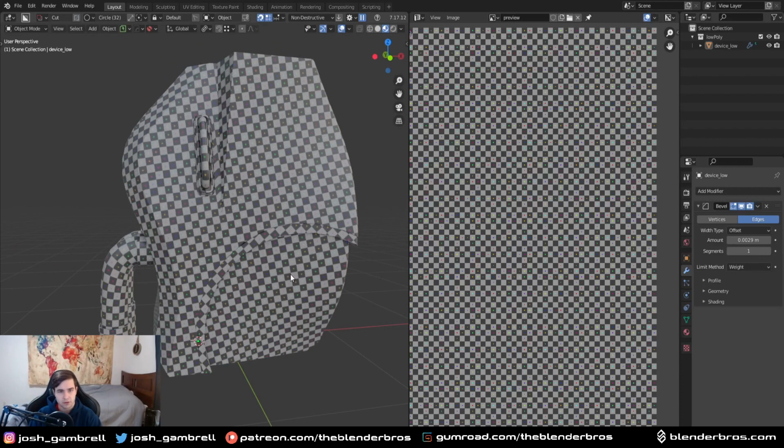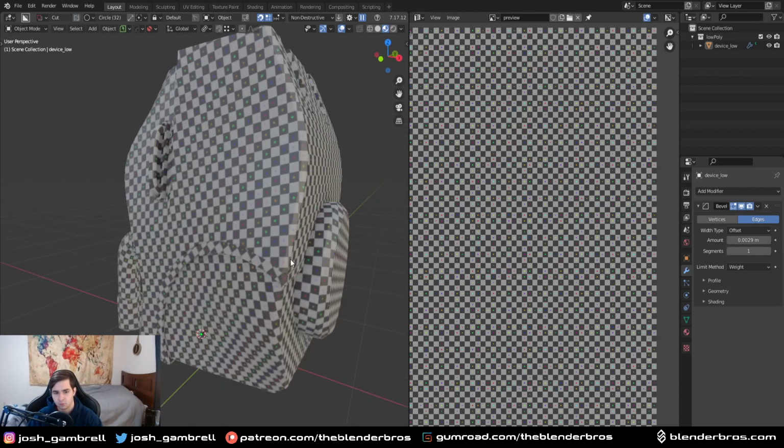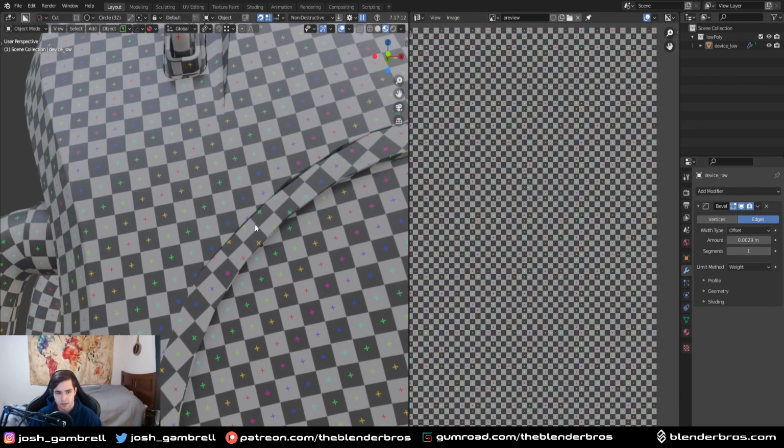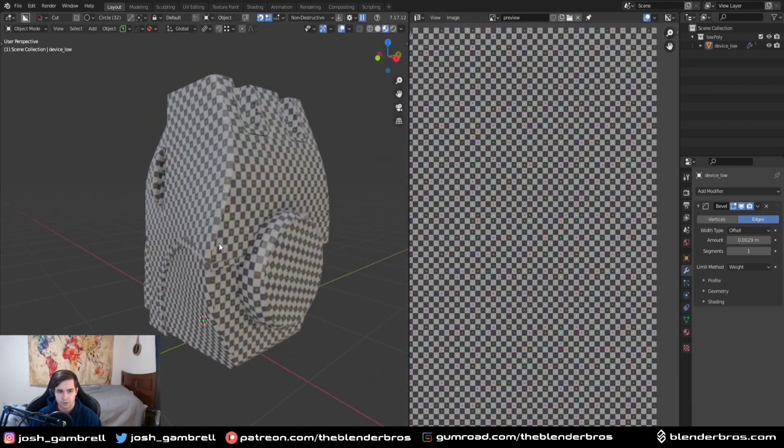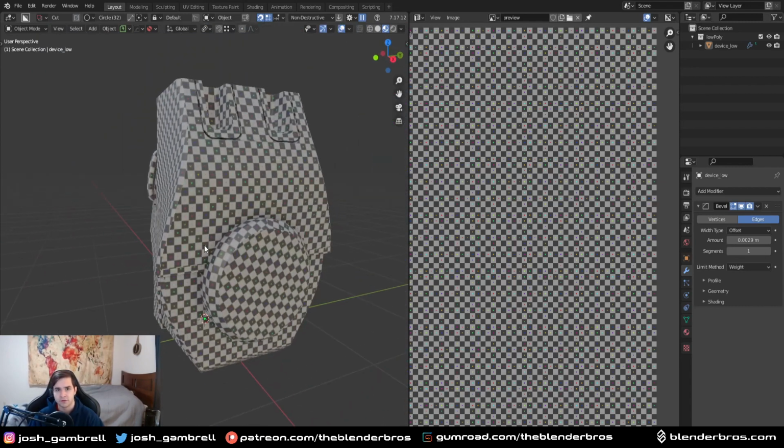And yeah, this isn't awful. This is probably a good unwrap for what we need in texturing and things like that, so I wouldn't worry about it. If there's any slight warps or something like right here, not a big deal. So this is a good unwrap, good textile density, good everything.